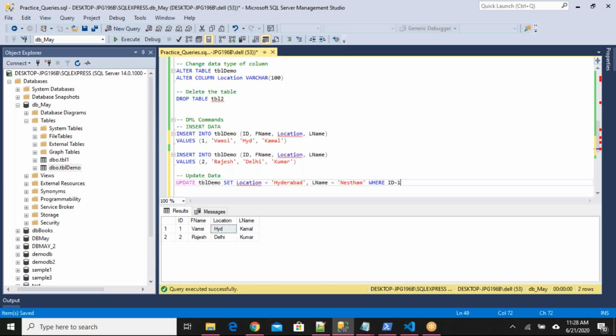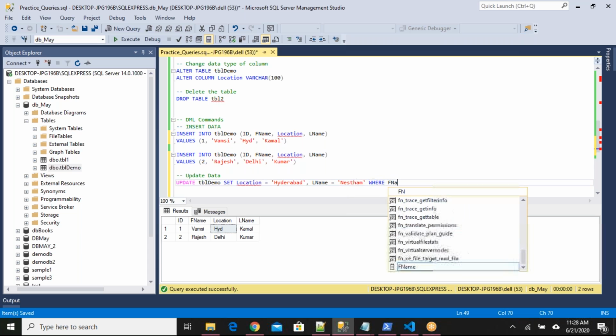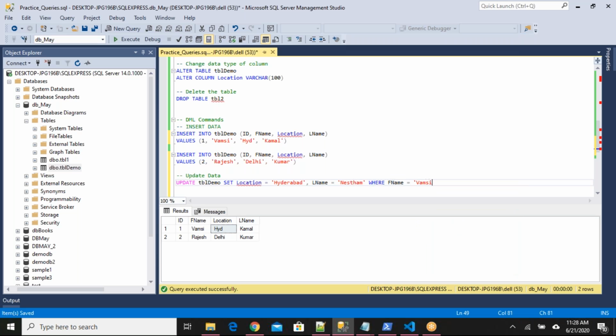If I say where ID equals to 1, what happens? The first record will be updated. Or here I can say where fname equals to Vamsi also. Fine. So that first record will be updated. Generally, when we are writing any update statements, we write the where conditions. Not only update, delete statements also. We write the where conditions based on ID, and we make sure the ID values are unique. For each record, ID values should be unique.